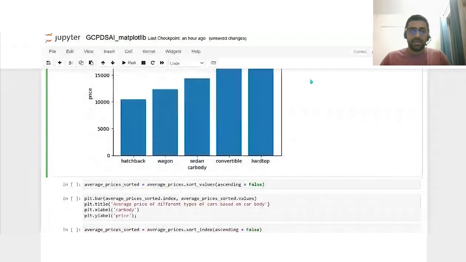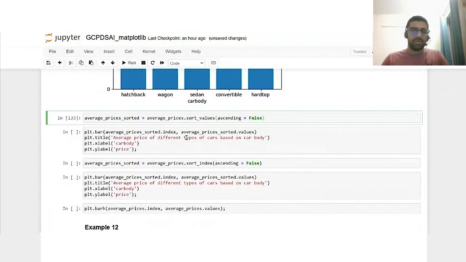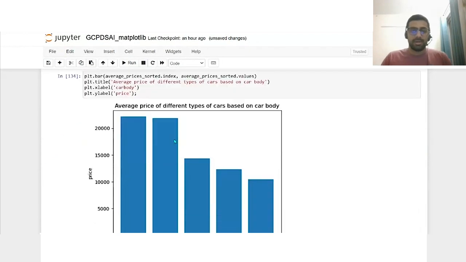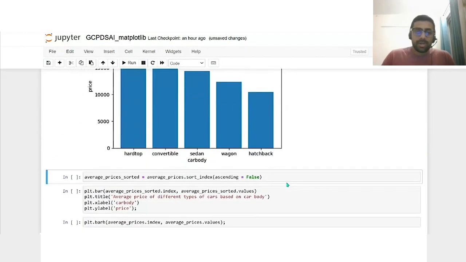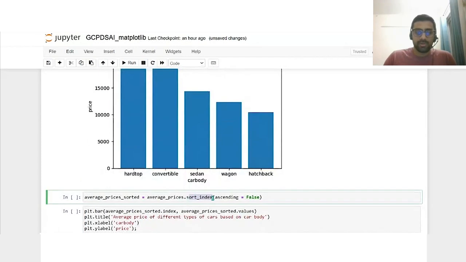So this is ascending. Of course, you can do descending. Same thing. Take this and put ascending equal to false for sort values and print it. You'll get the descending. Another thing you can do is, obviously, these are value sorts. You can also do index sorts.